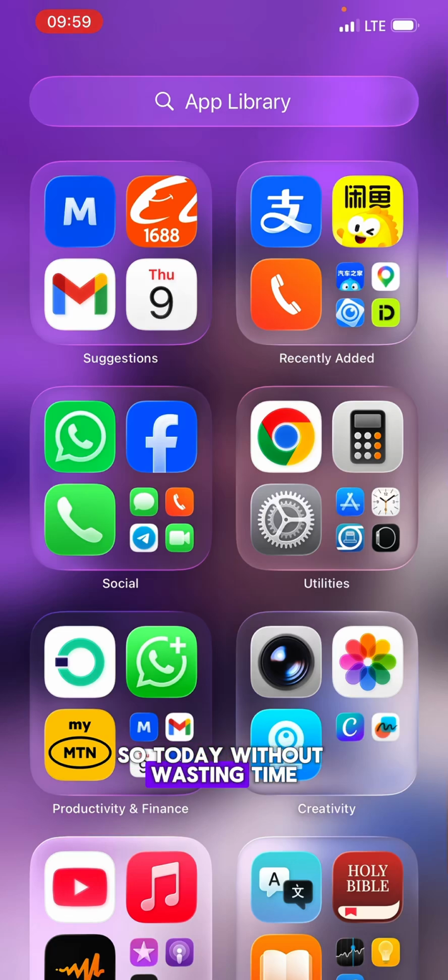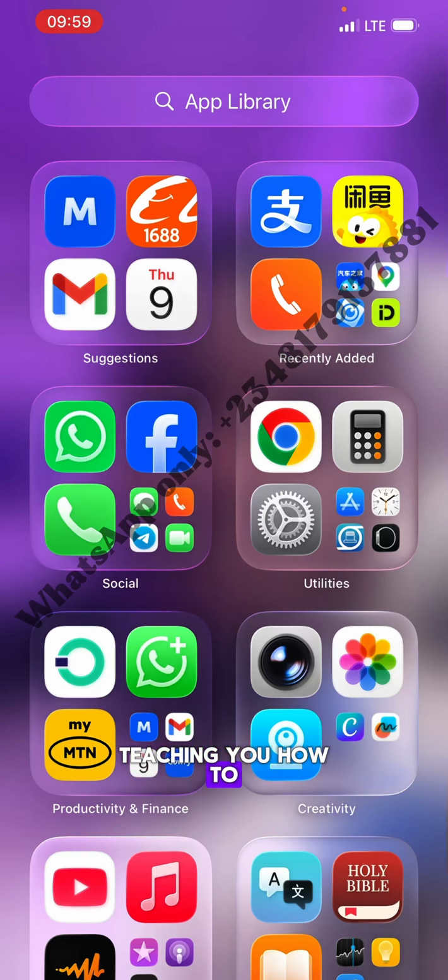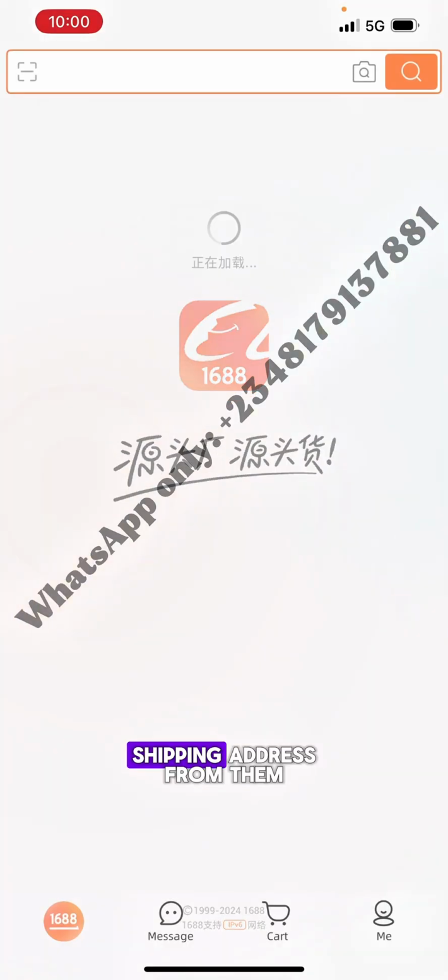So today, without wasting time, I'm going to be teaching you how to set up a shipping address on your 1688 account. What you need for setting up a shipping address is, of course, your 1688 account. Secondly, you will need your shipping address. The shipping address is basically gotten from your shipping company. So whatever company you are using that is shipping the goods for you, you will collect the shipping address from them.